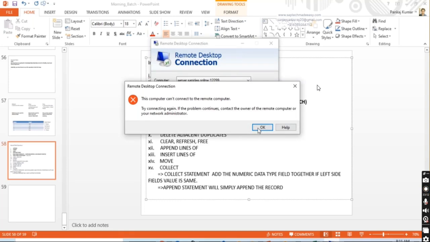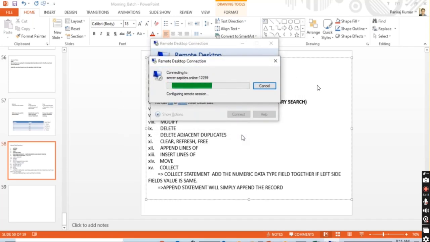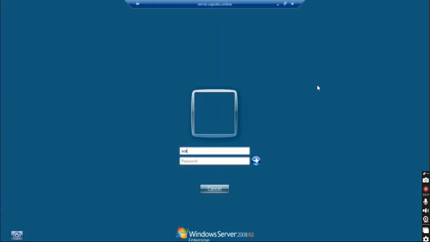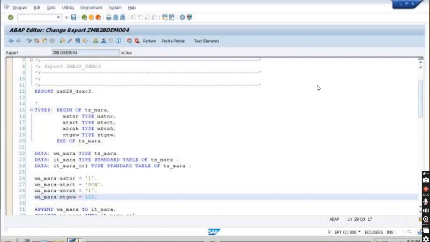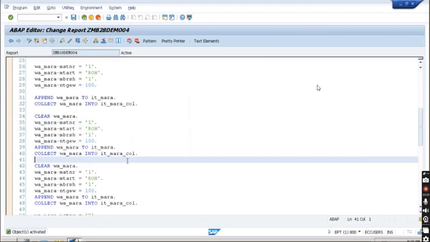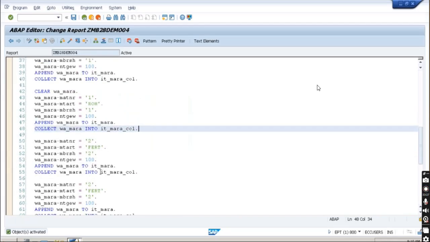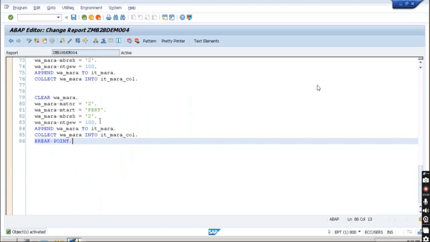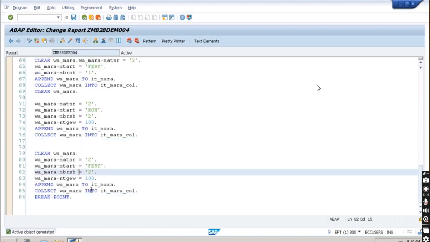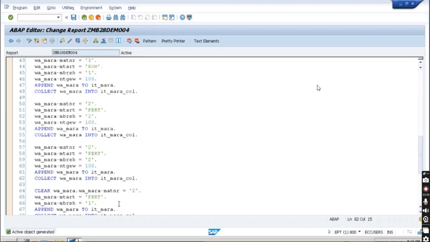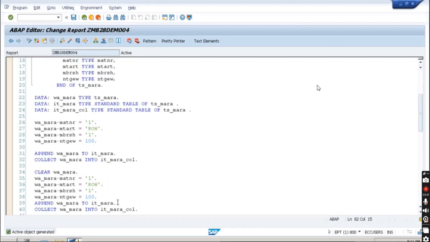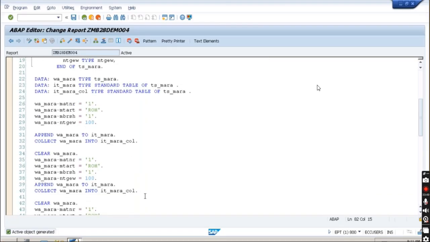How the move statement is going to work, that we will see. Let me once again log in. Check it and activate it. Now suppose we have to move the data from one work area to another work area. If this is your requirement, then how can we do it?